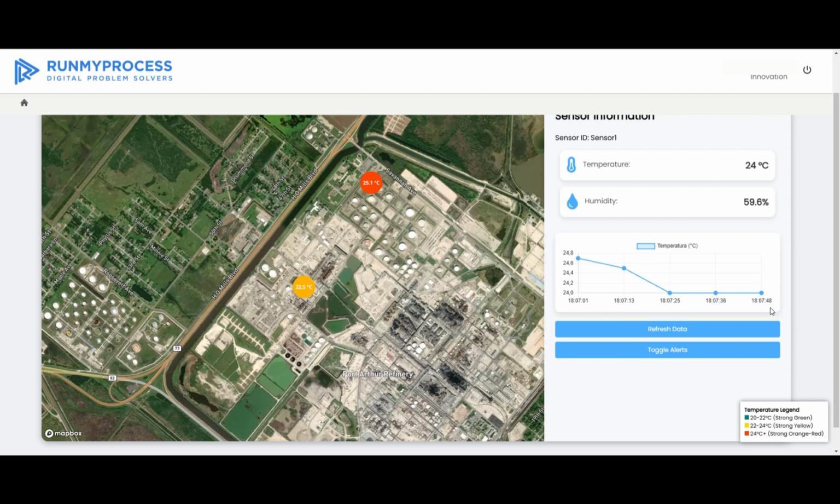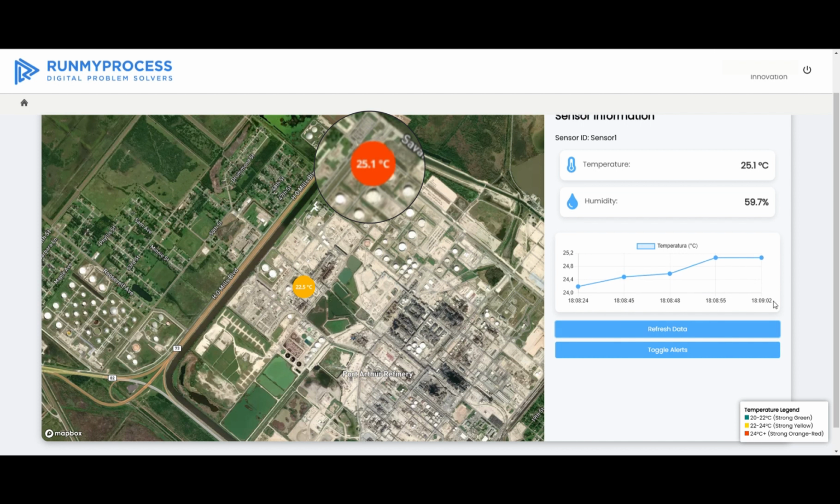As you can see, the values on the map and the dashboard are updated in real time with the data sent from the ESP32. The map dynamically reflects the sensor readings by updating the markers, while the dashboard displays the new values in graphs and panels, providing an instant and clear visualization of the information. This demonstrates the seamless integration between the ESP32 and DS of RunMyProcess, processing and visualizing data in real time.